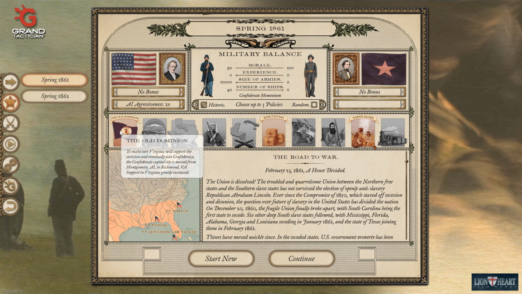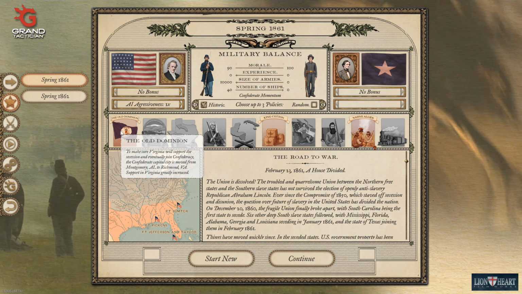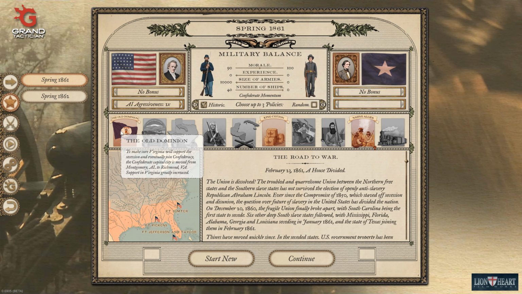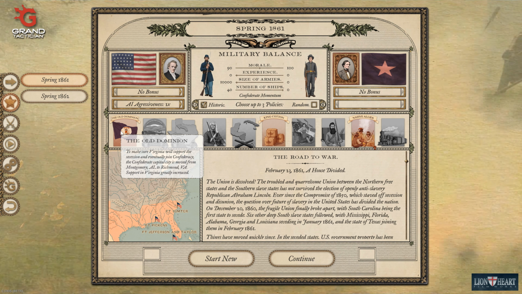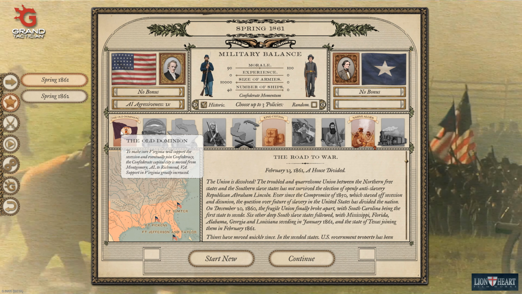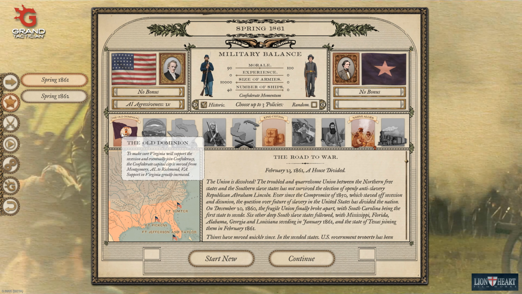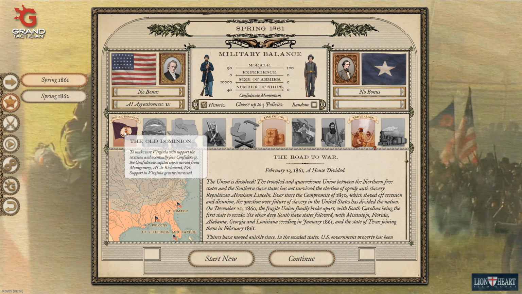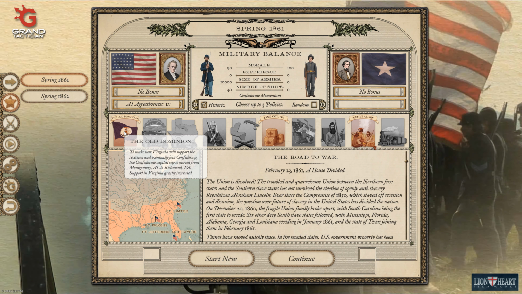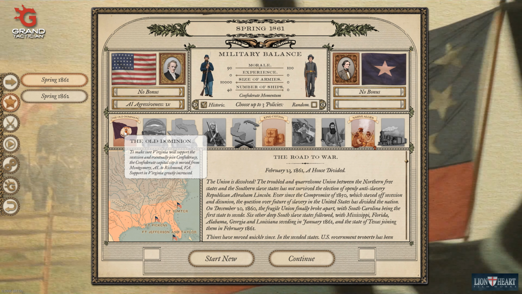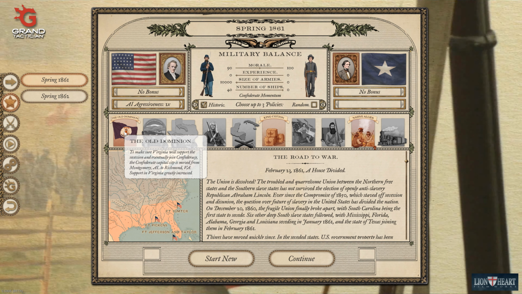The Old Dominion. To make sure Virginia will support the secession and eventually join the Confederacy, the Confederate capital city is moved from Montgomery, Alabama to Richmond, Virginia. Support in Virginia is greatly increased. If you're playing as the South, you're going to want Virginia on your side. It's got a healthy population and a lot of support for the South will mean more volunteers, something you're going to need as the South.